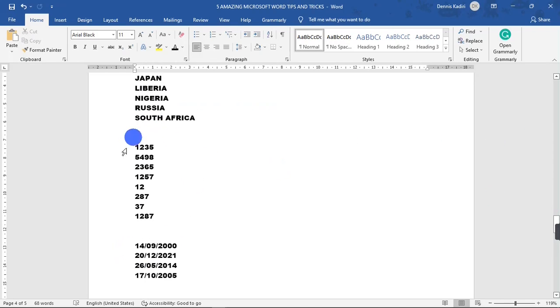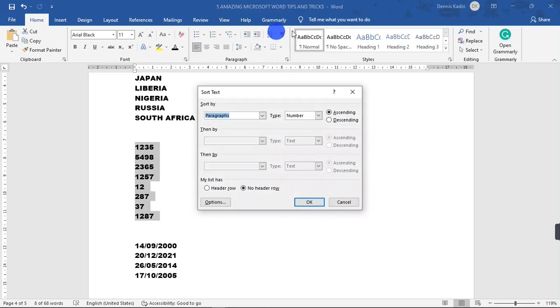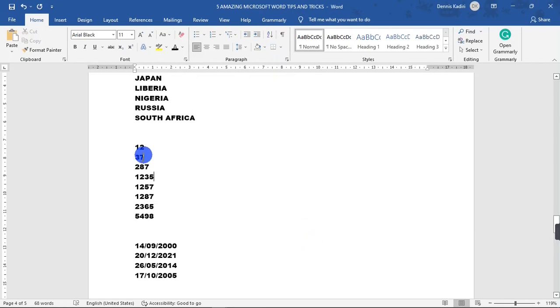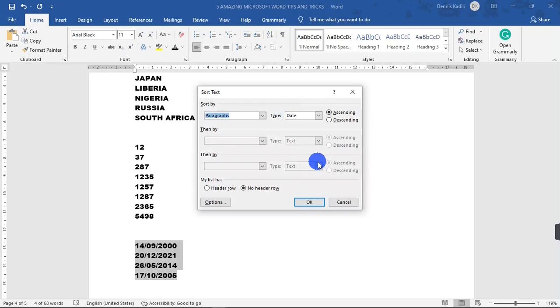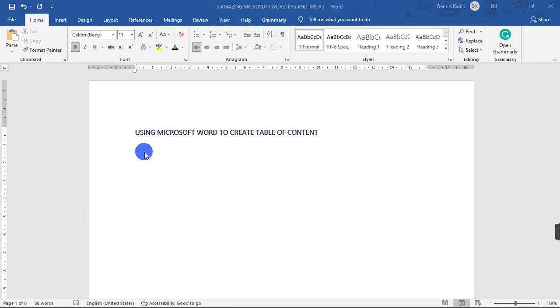So right here I have a bunch of numbers that I want to sort in ascending order. So I'm going to highlight and I'll go back to my Sort button and I'm going to click on OK. So you see my numbers have arranged from the smallest to the biggest. So you can also do that to dates. So I have a few dates right here. So I'm going to highlight that and I'll go back to Sort. And then I'm going to click on OK. So it has also sorted my dates.